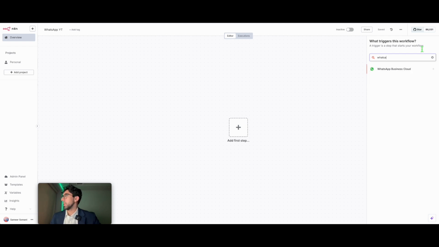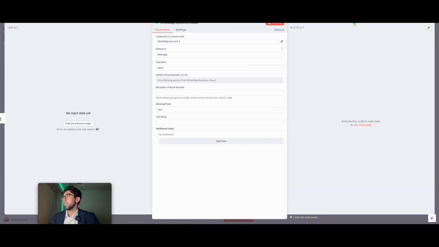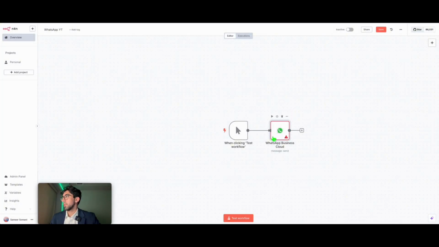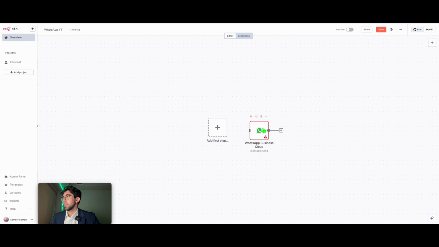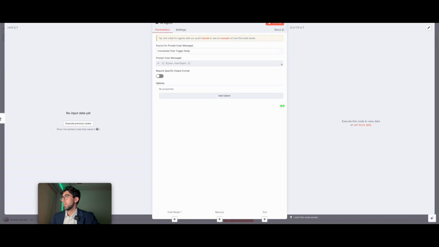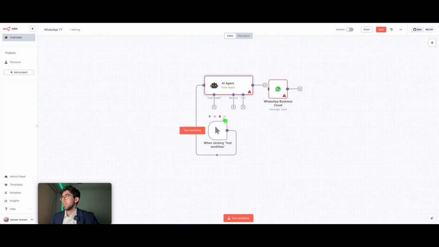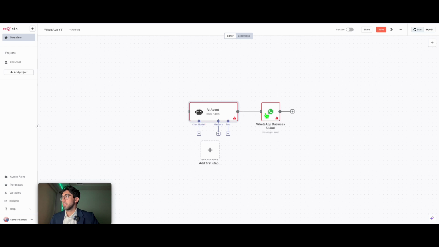So let's pull up WhatsApp Business Cloud, and we're going to be sending a message, right? That's the result that we want. This is going to be connected to an AI agent. So that's the second piece that you want here. This is connected to that.